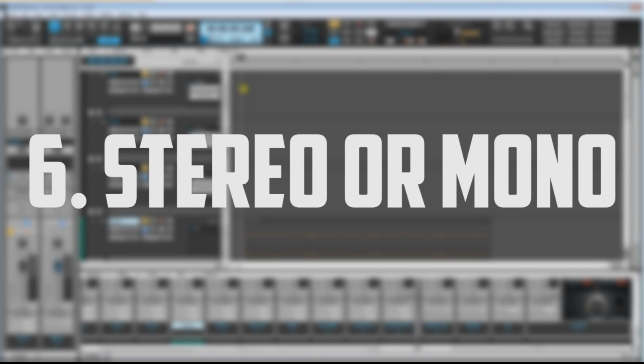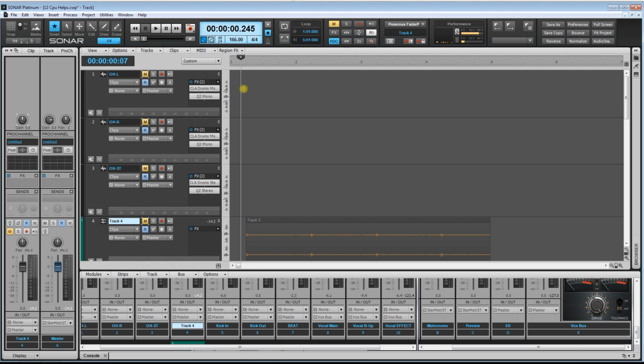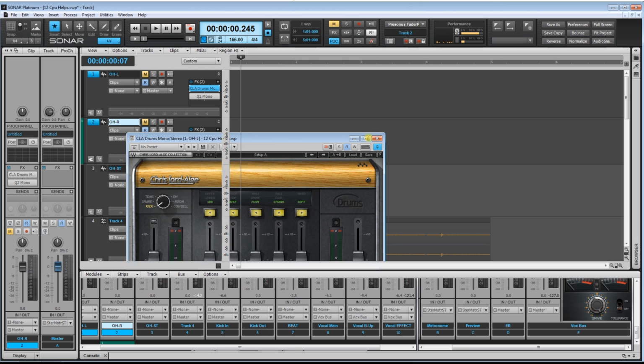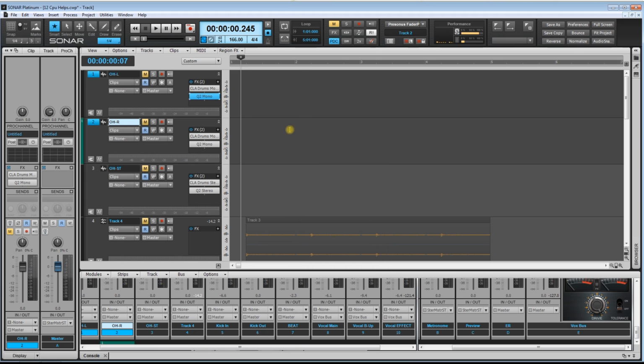Okay, so the 6th thing you can do to save on CPU power is when you are recording something in stereo. I, for my overheads, used to make 2 tracks. I had overhead left, which was 1 track, and overhead right, which is another track. Now, for the most part, I did the same processing on the left track and the right track. So you can see I have the CLA drum here on this one and an EQ on this one. Now, if I do that for the left and right, I have a total of 4 plugins. So obviously 4 plugins is a decent amount of processing for the computer to handle.